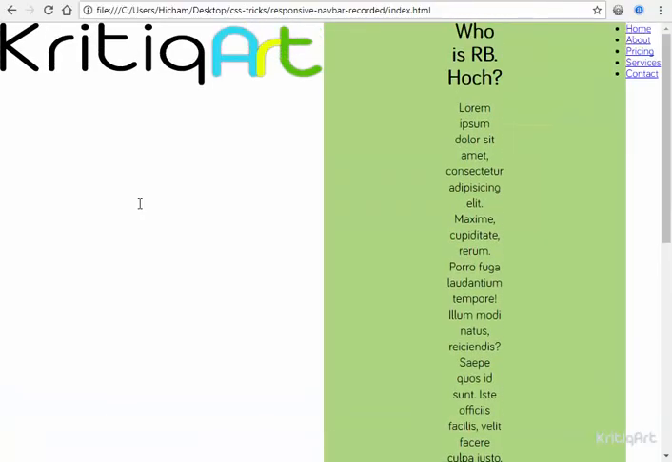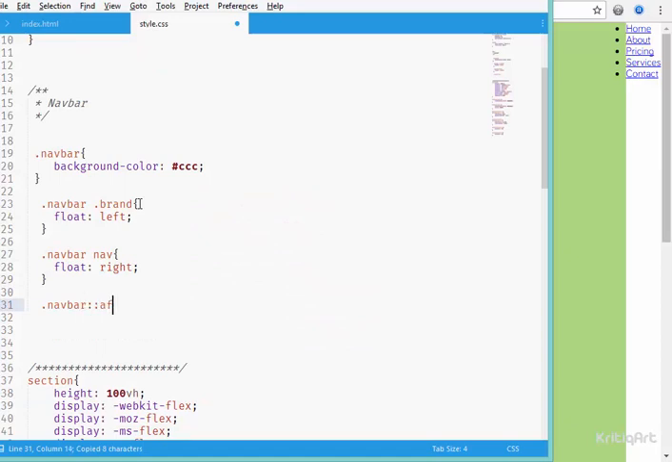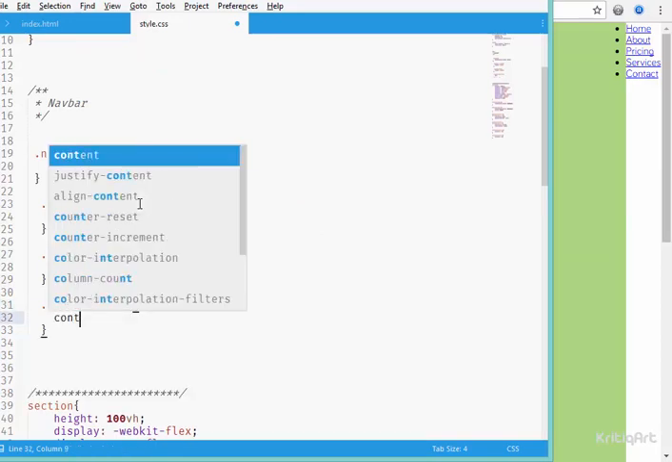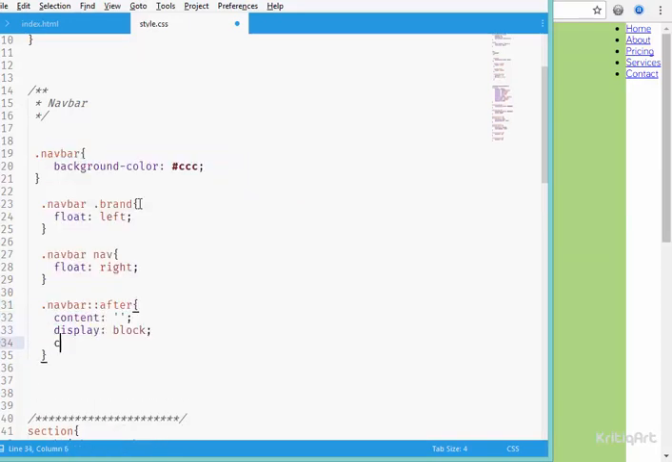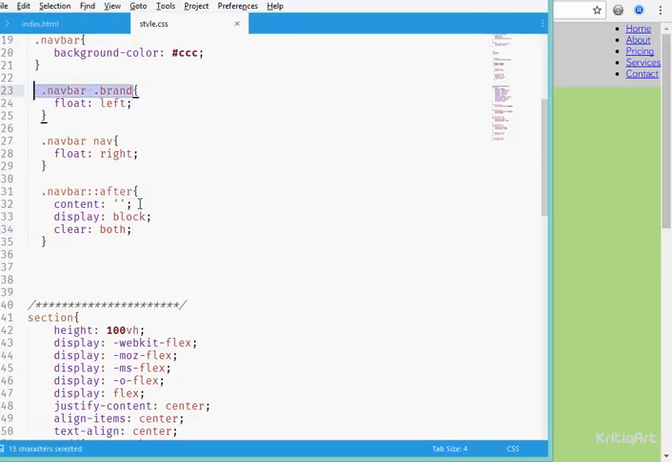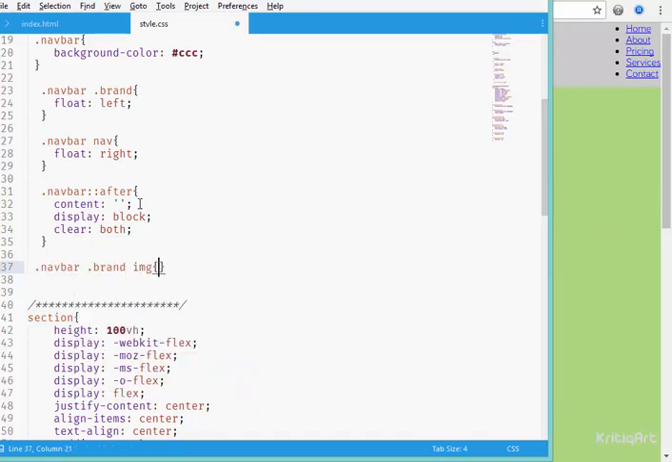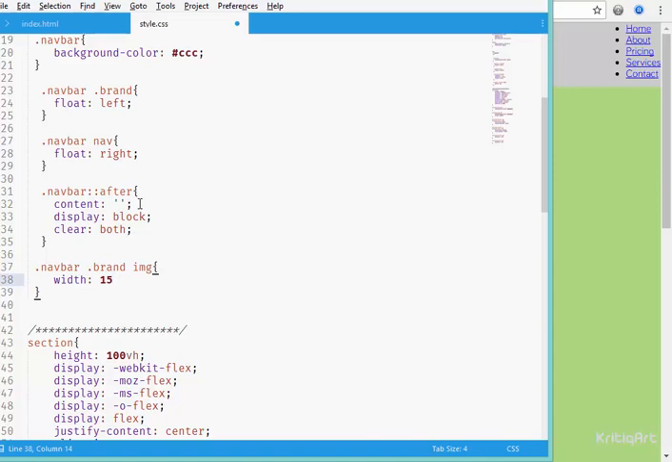But as you see here, there are some problems with this floating. So let's fix this problem using the pseudo element ::after and give it a content of empty, a display of block, and a clear of both. So let's see. Alright, our floating is now fixed. Let's decrease the width of my logo. Let's select it now and give the image, for example, a width of 150 pixels.